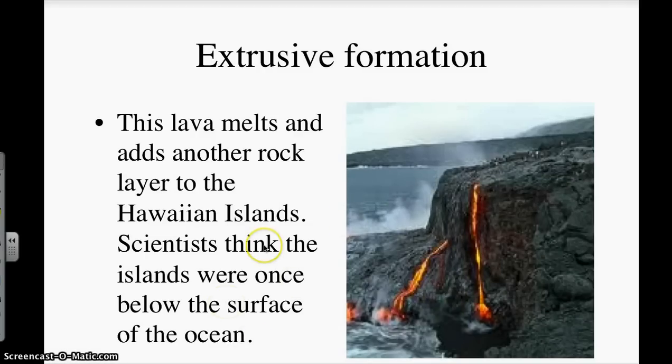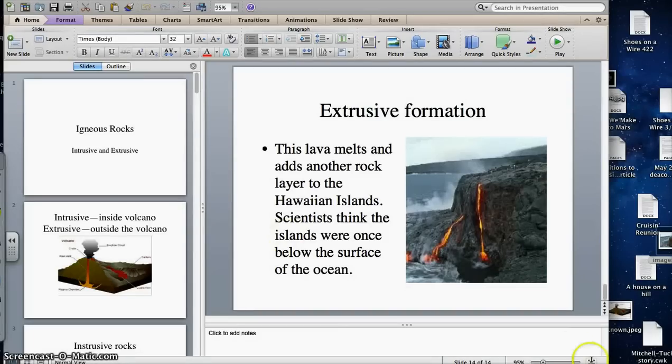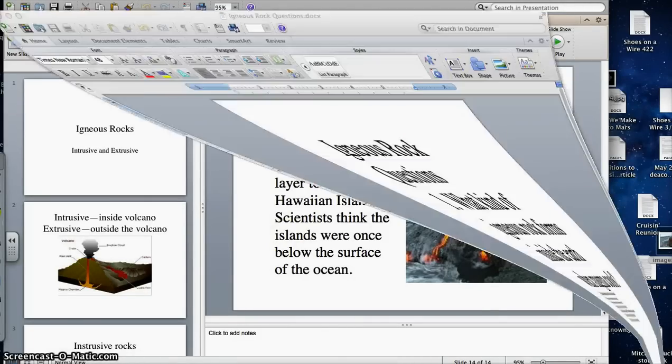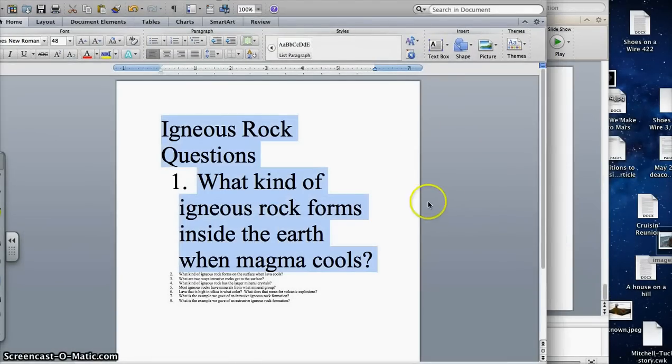Okay, what we're going to do is we're going to take a little quiz. You'll have to get out a sheet of paper and number 1 to 8. When you number 1 to 8, you'll need to answer these questions. I'm not going to tell you the answers here, but you'll have to bring the answers in the class.